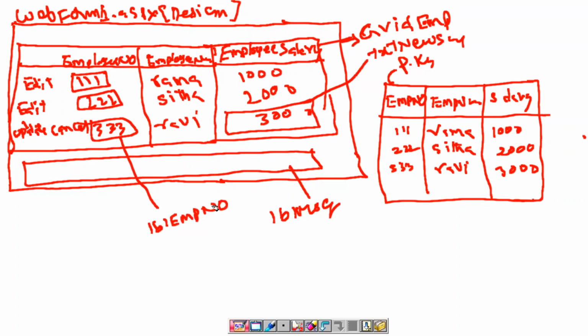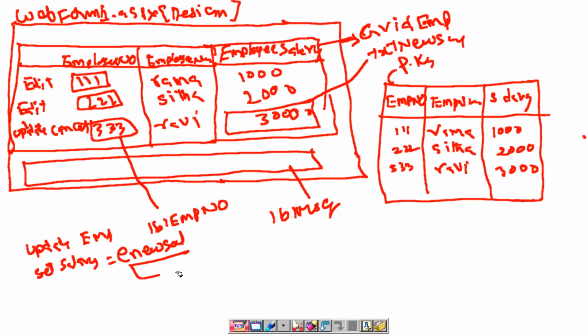Because to implement the update SQL command, how many values are required? Only one. To implement the update SQL command, you see: update EMP set salary equal to @newsal where EMPNO equal to @empno. That is the reason to get the employee number label.